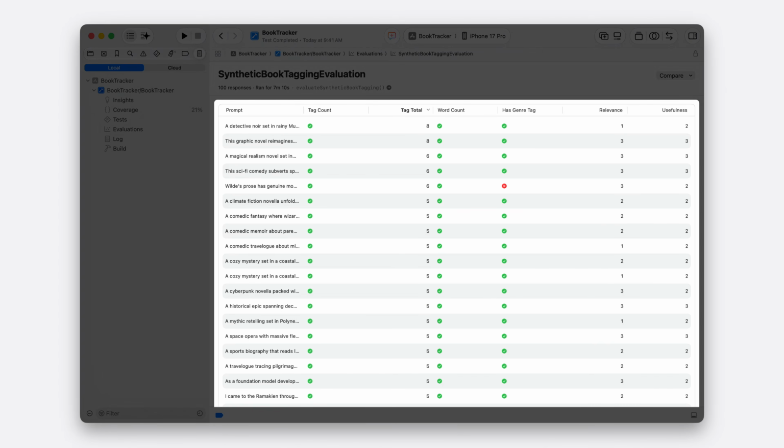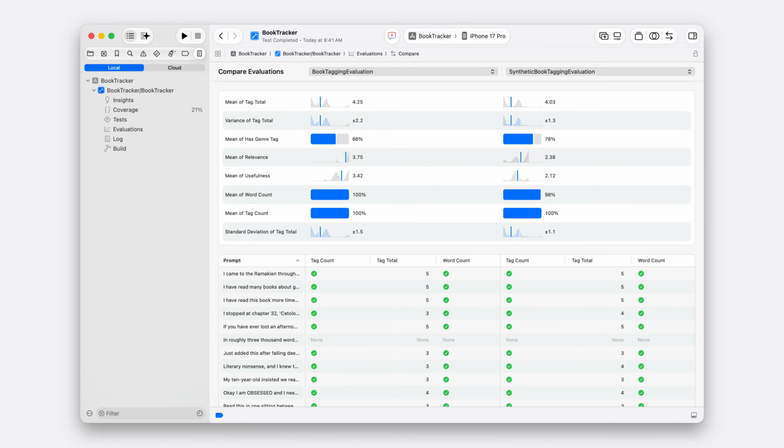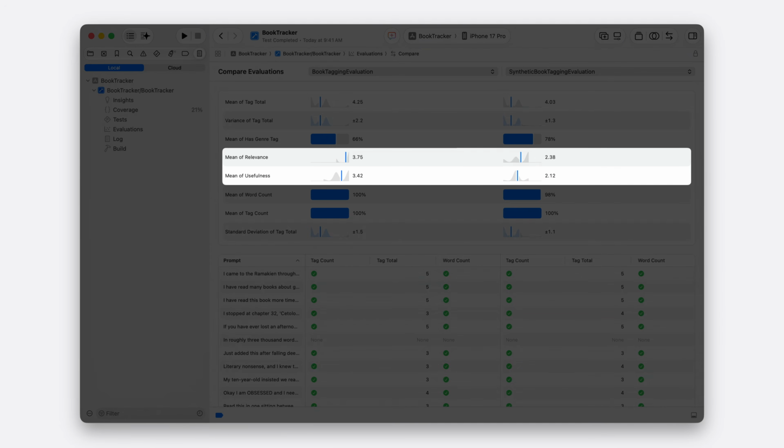I went ahead and ran the evaluation with our new dataset of 100 samples. Now, we can compare the 2 evaluations using the Compare button, and we're expecting the scores to drop. And we were correct. The quality scores have dropped. Our tag generation feature looked like it was performing well earlier because we weren't testing it with a comprehensive dataset.